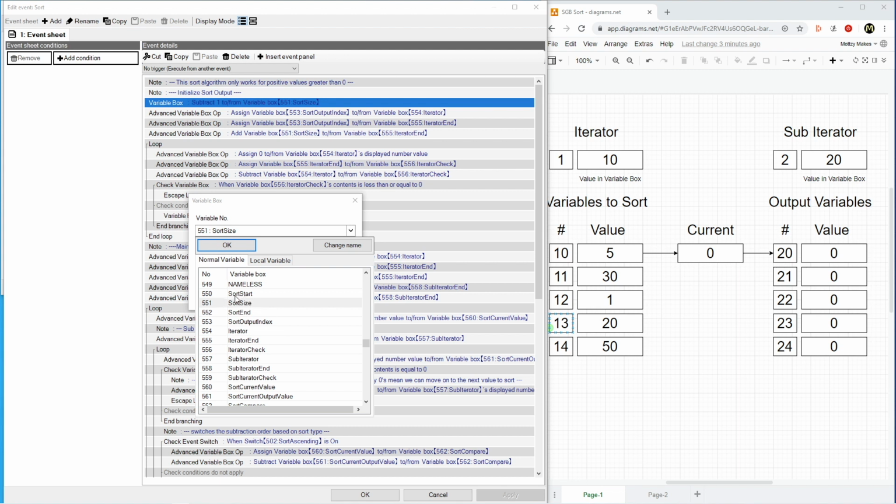At the top here, I have what I would call the parameters that are necessary in order to make this work. The first is the sort start. This is the number in which I want to start looking at values in order to sort them. In my diagram, that would be this value right here. Sort start would be the 10, because I want to start at variable 10 to start looking at values to sort. Then we have sort size.